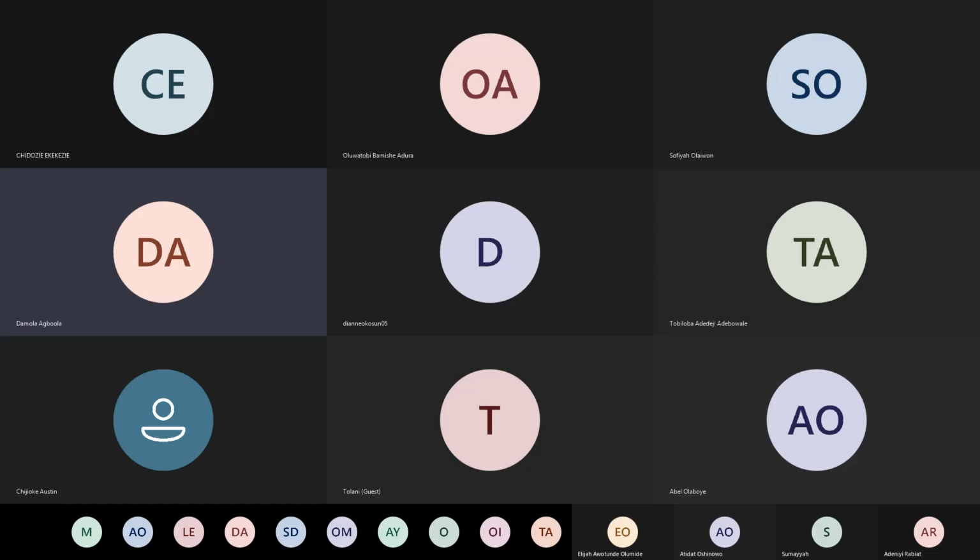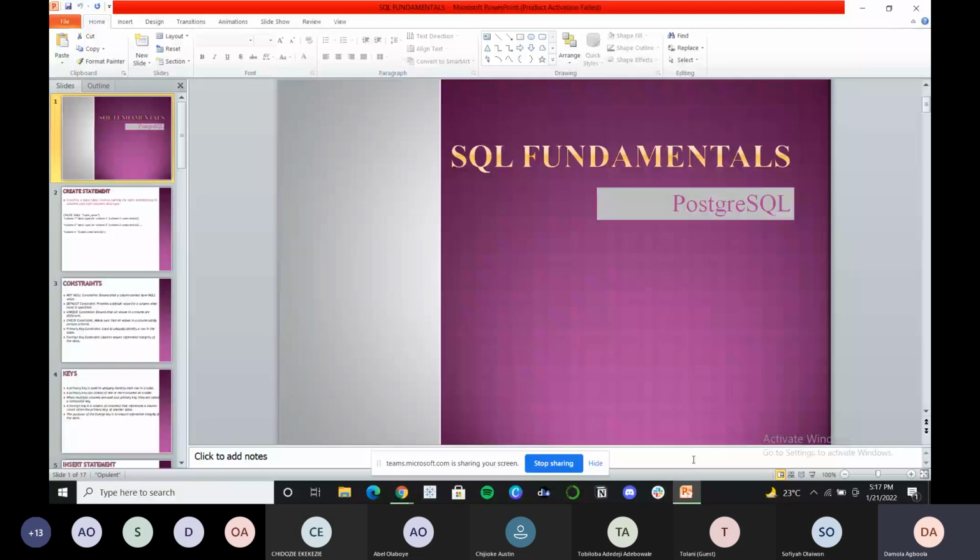Most companies have a database whereby the data is being stored. So you may be given a task whereby you have to find something out and you have to write some queries. It's a programming language, but it has its own syntax, just like Python and the rest. So I'm going to be going through the syntax one by one.